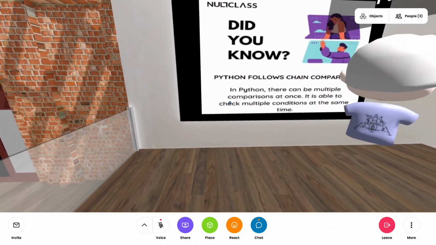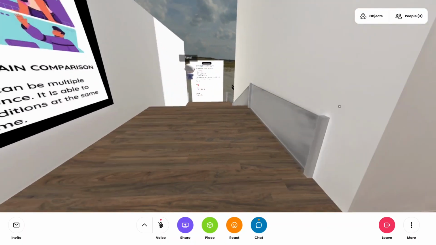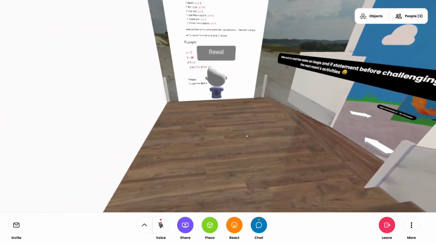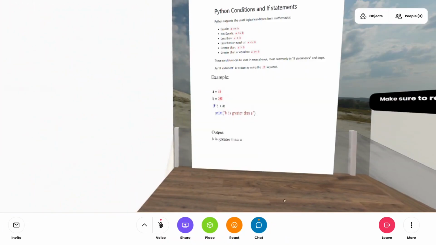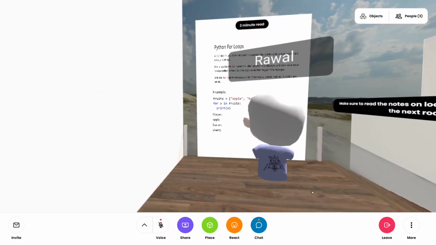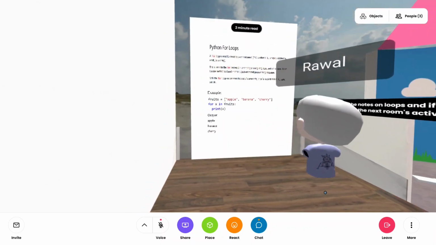Right before entering the next room there is a short 3-page explanation, approximately 2 minutes, on if statements, for loops and while loops. This explanation is important for the next room as the next room consists of questions that learners will have to answer using the knowledge they have learned from this explanation.